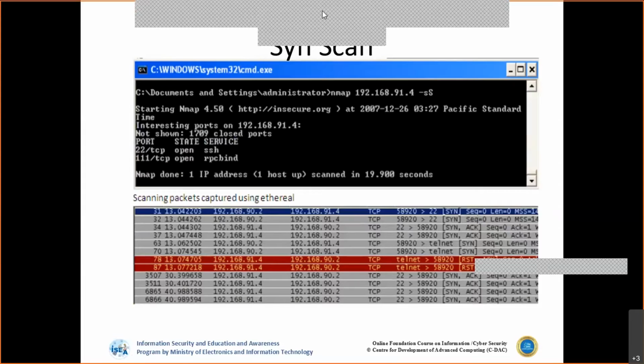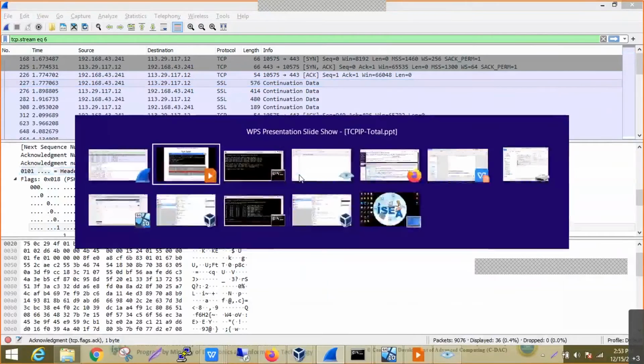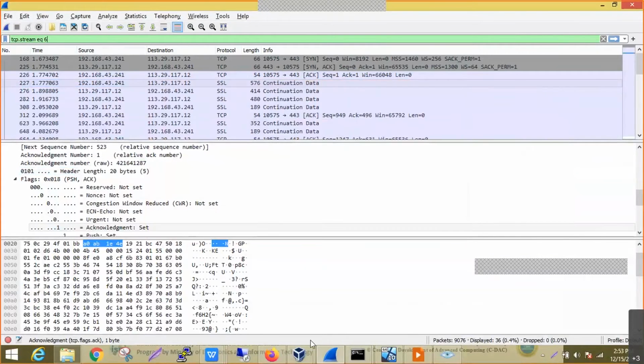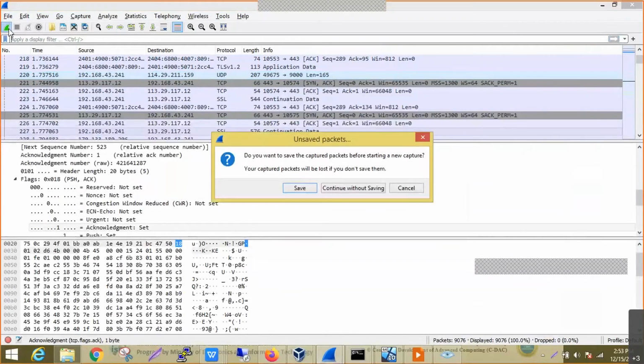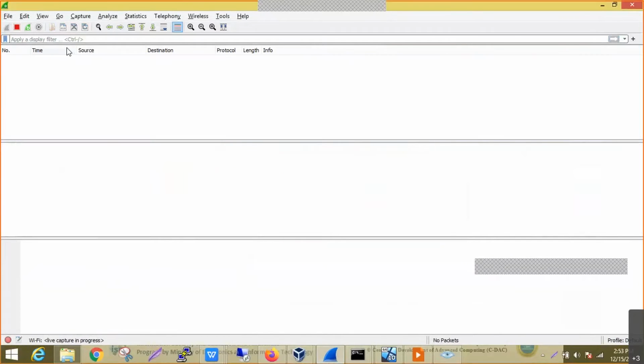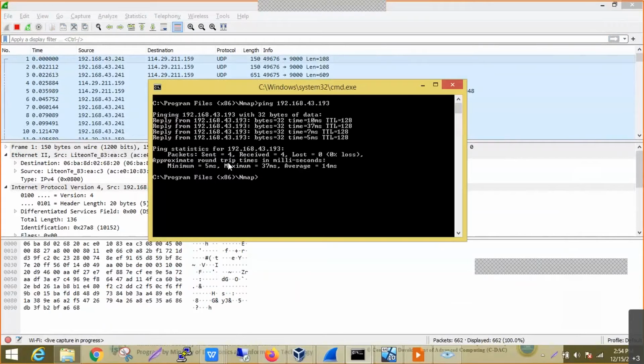For that, we'll be using the combination of both Nmap and Wireshark. So I am clearing the filter of Nmap and starting the communication again. Now I'm issuing the command for the full scan: nmap -sT 192.168.43.193.